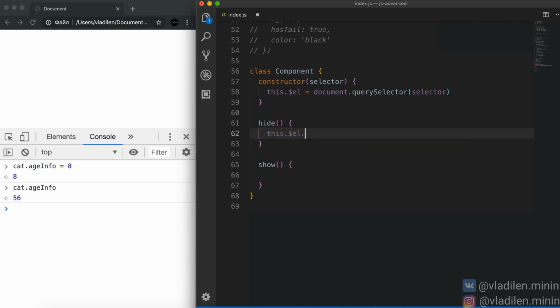How will I do this? I will refer to the $el variable, then I will refer to its style field, because the style parameter is available for any DOM element. And I will say that the display in the hide method will be set to none, and in the show method it will be set to block. In other words, I will just change everything through the style.